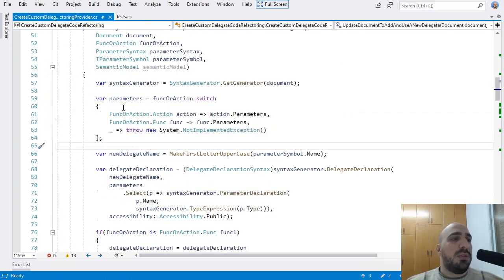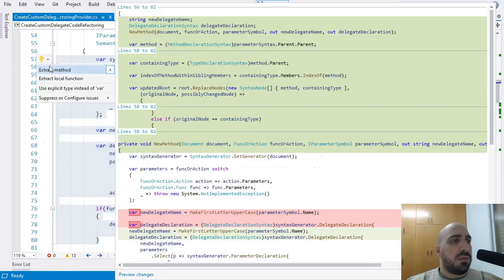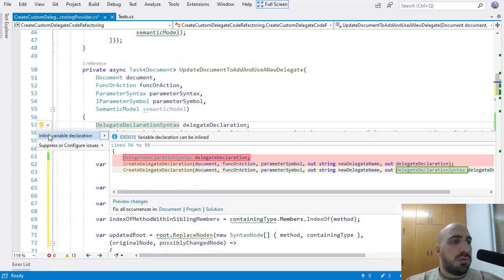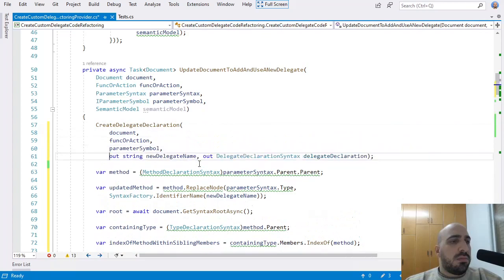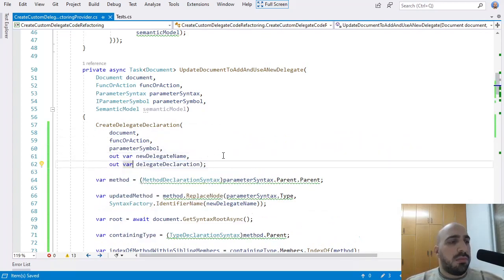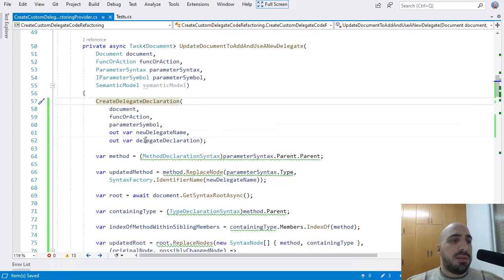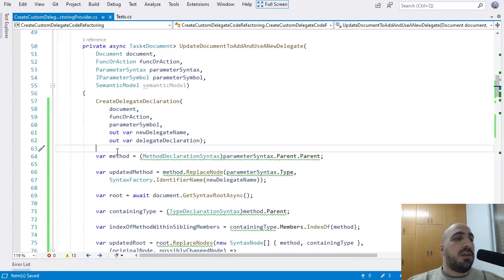Okay, before I continue, I'm going to do some refactoring. So here, I extracted the code that creates the delegate into its own method, and this method returns the delegate declaration and the delegate name as out parameters. So next, I'm going to find all parameters in the solution that are passed as values for the parameter that we are refactoring.